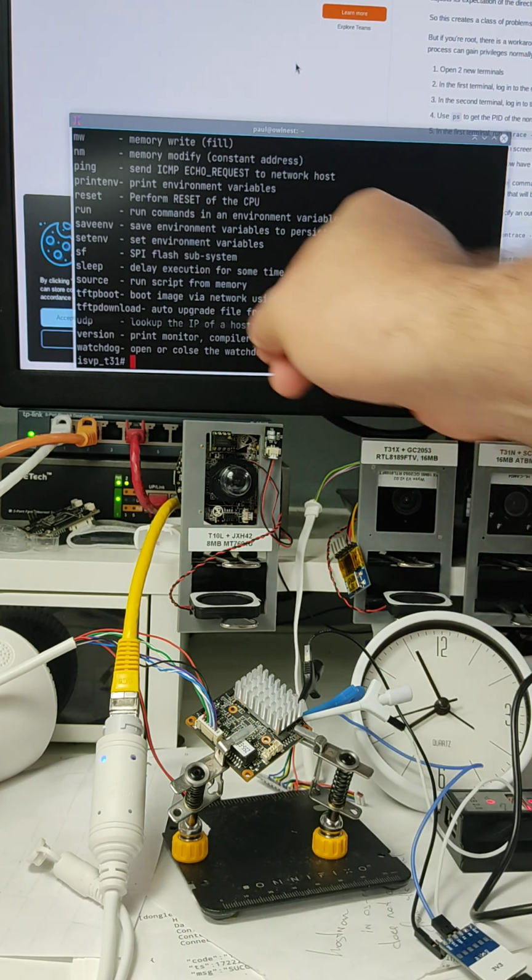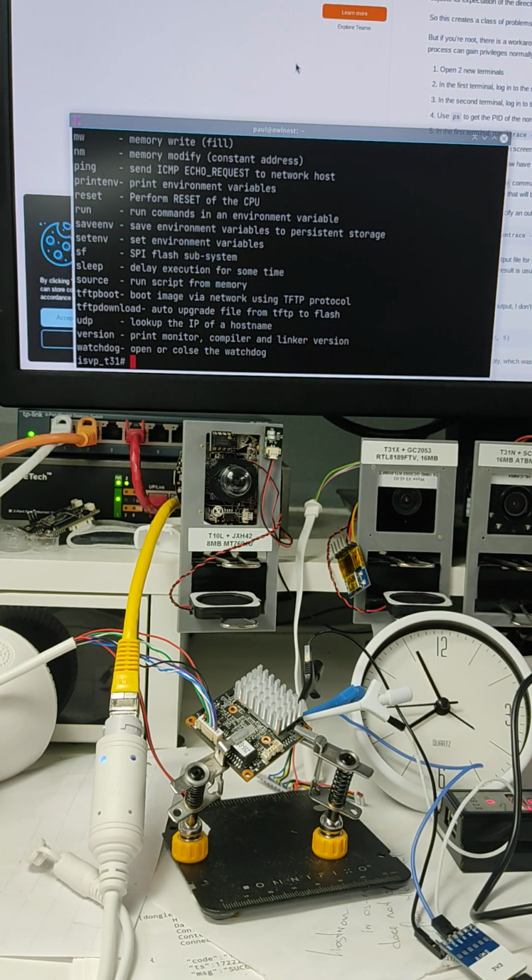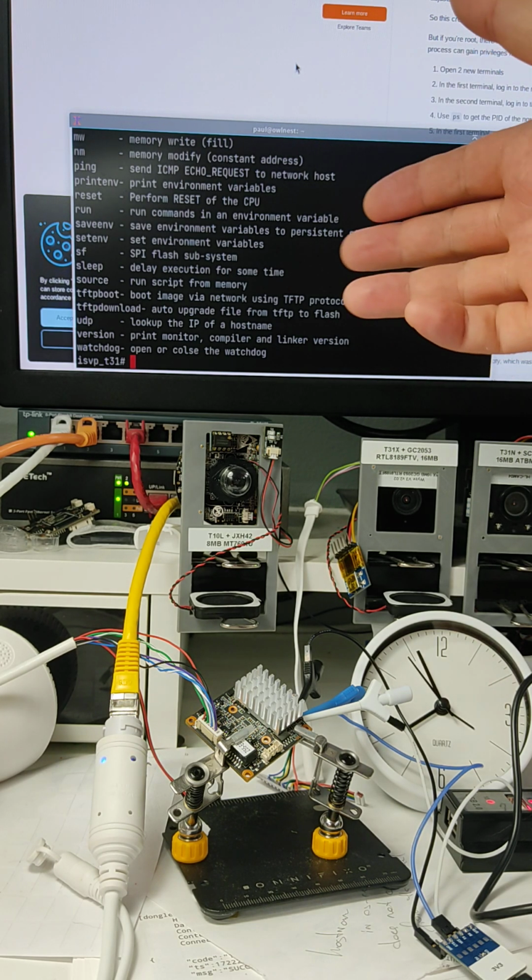Unfortunately, I don't have TFTP upload here, so I have to, I don't know, maybe I will dump it through hex log or something. But anyway, I got my access to the shell.